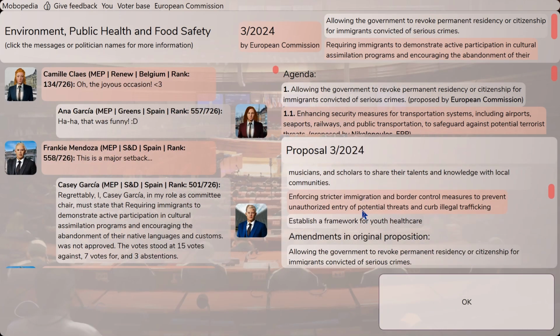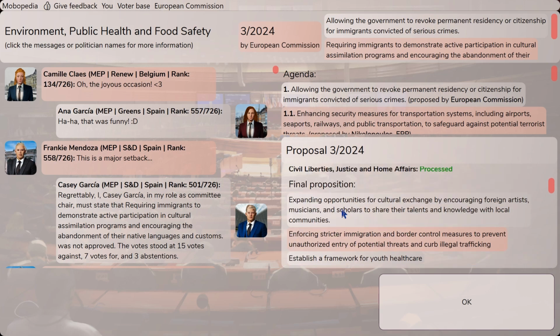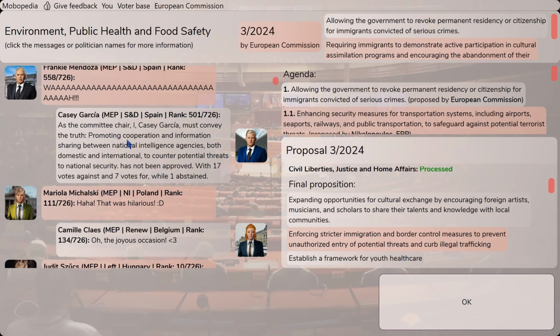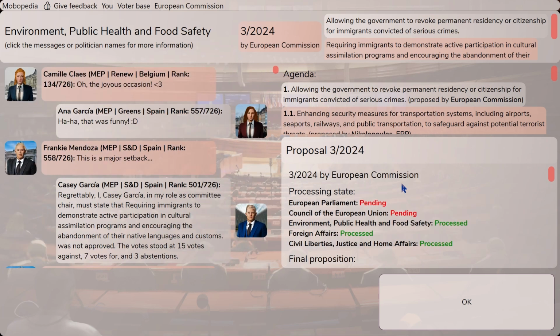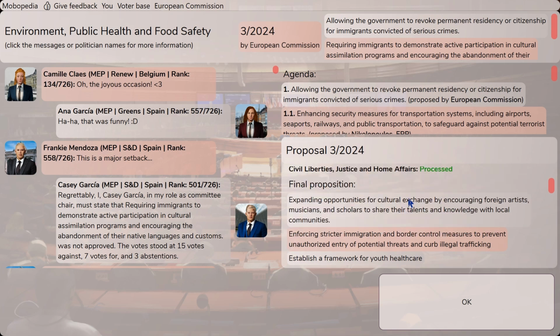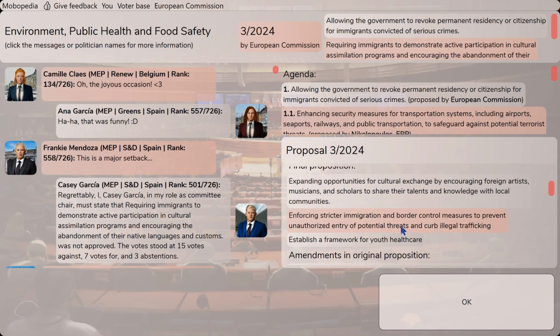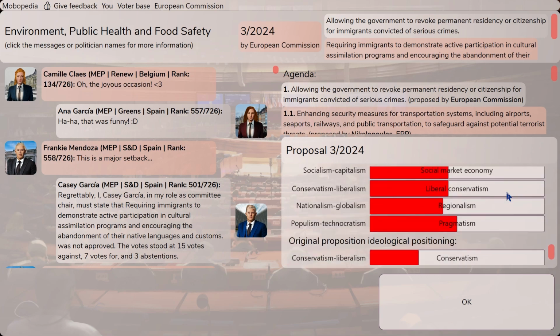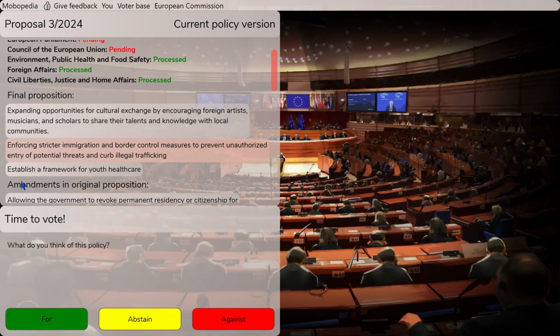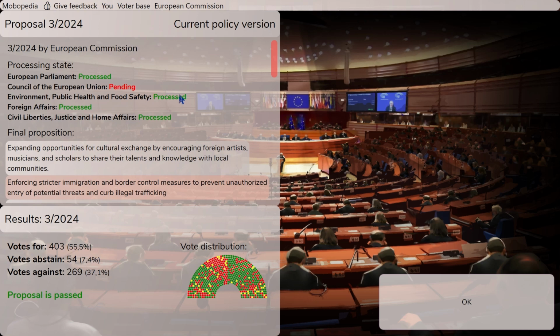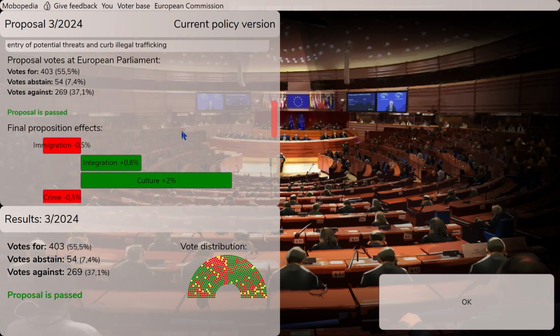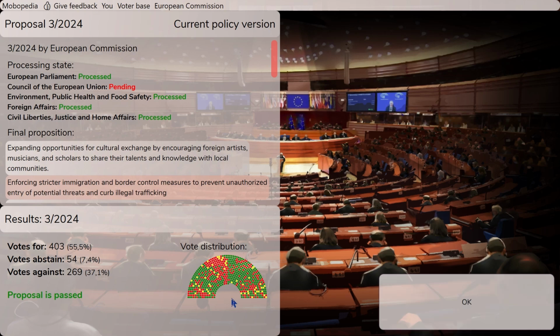Okay, now, as you can see, there were many proposals, but many of them actually got blocked, they didn't get passed. Here we can see the ones that got passed in the end: expanding opportunities for cultural exchange, enforcing stricter immigration and border control measures, and establishing a framework for youth healthcare. Okay, that's a moderate bill. We'll vote for it. Oh, and that was actually quite popular. As I said, it was quite a centrist one in the end, so it's not surprising that it got passed.